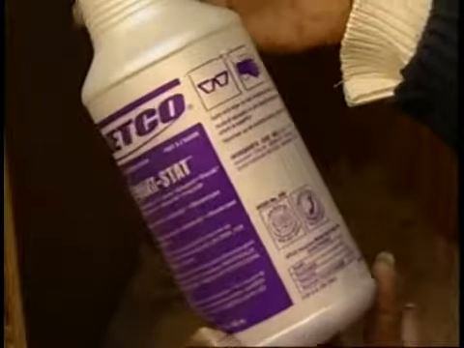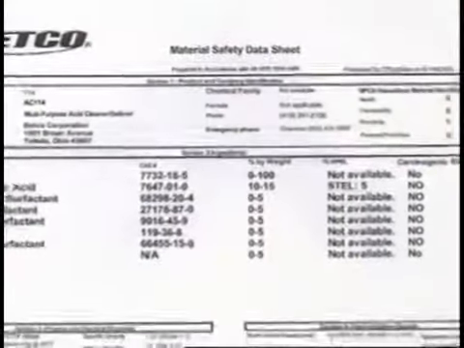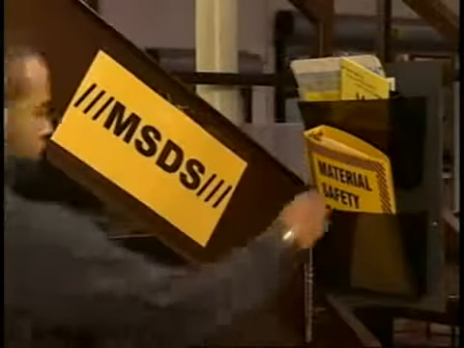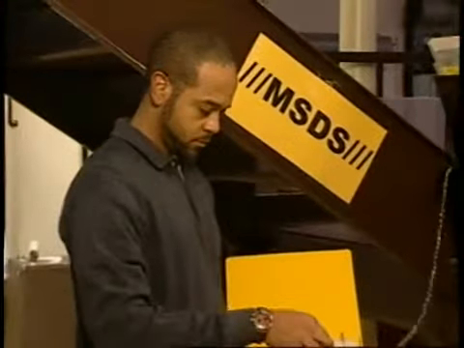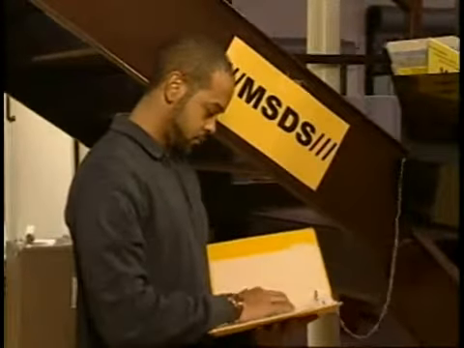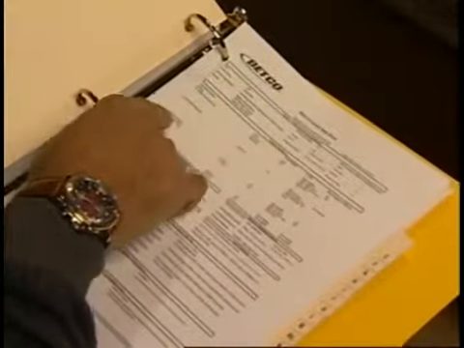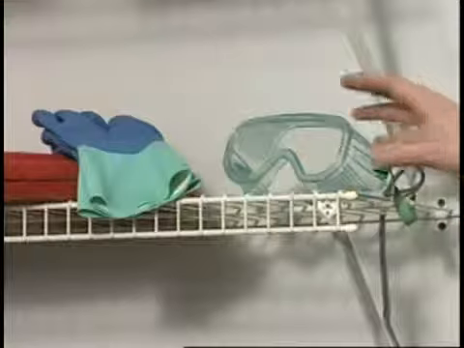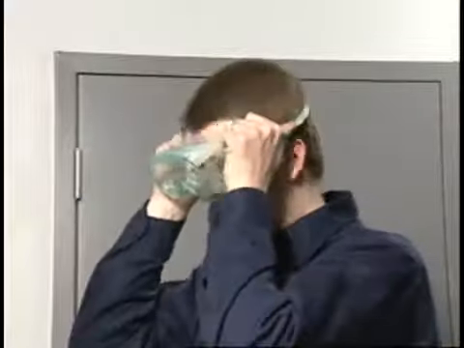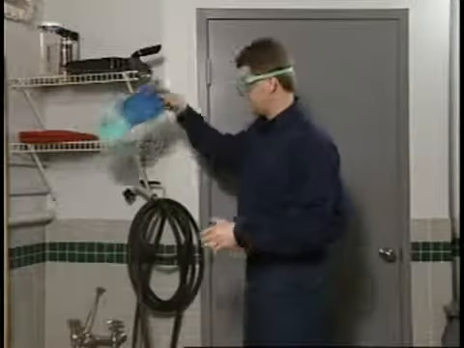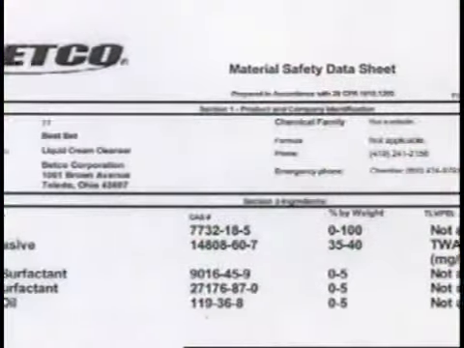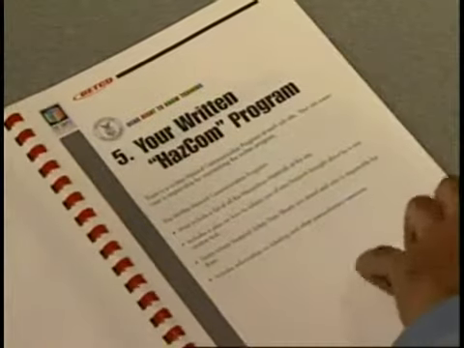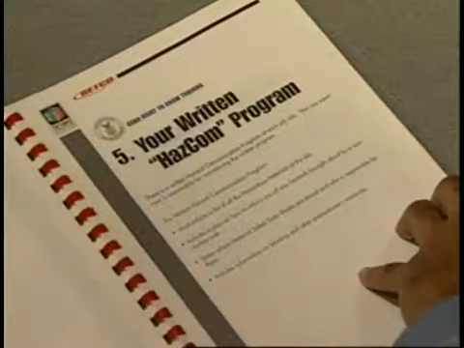Be sure to read the label and MSDS before starting any procedure. Know where the MSDSs are located in your facility, as well as how to read and understand each MSDS for the products you come in contact with, especially new ones. Always wear recommended personal protective equipment, or PPE, such as gloves and goggles. You'll find them listed on the product's label and material safety data sheet. Read and understand your employer's HAZCOM program designed for your facility.